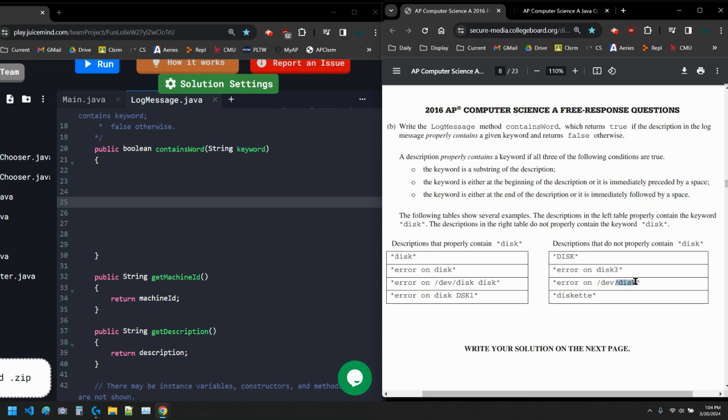This one does not work because it is at the end, but is not preceded by a space. Okay, and then this one again is at the beginning, so that one works. This one does not work because it is not followed by a space or is not the end. Okay, so the K, there's no space after the K, or the K is not the end.